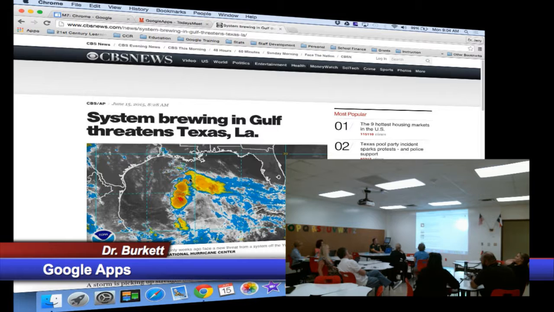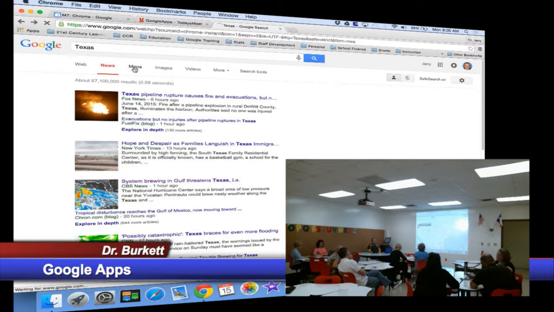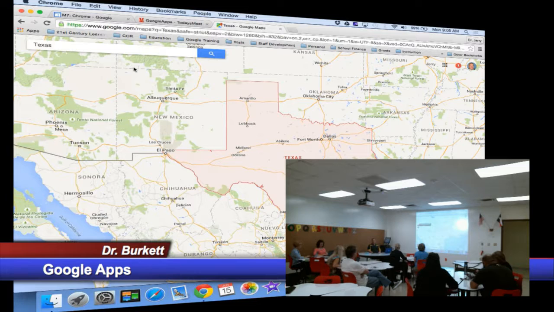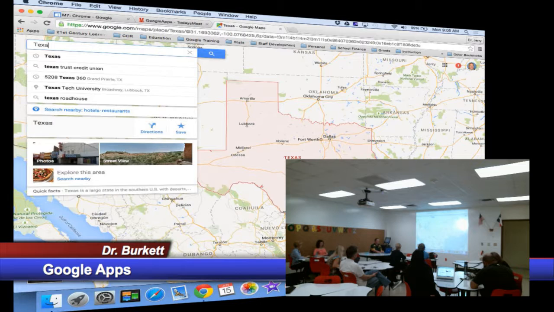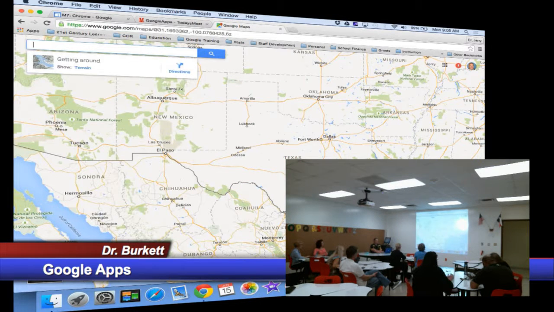If I click on Maps, it's going to go to the Google Maps application. It's going to pull up Texas. This is great for world geography, history. Google's smart. It put a big red line around Texas for us so it stands out. If Texas wasn't the search term, it's not going to do that. So from here, of course, if you've used Google Maps before, you can put in directions.